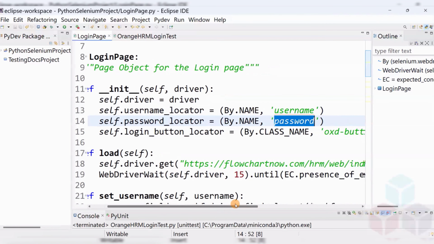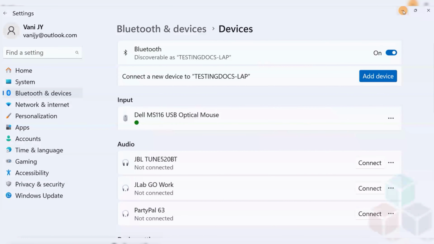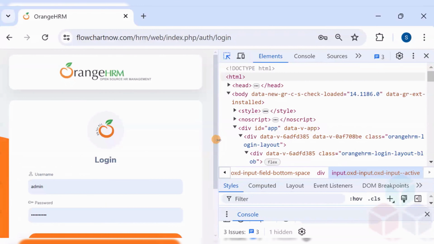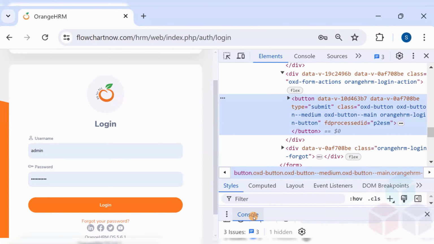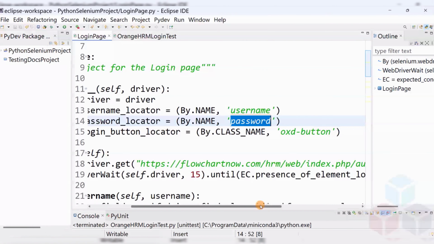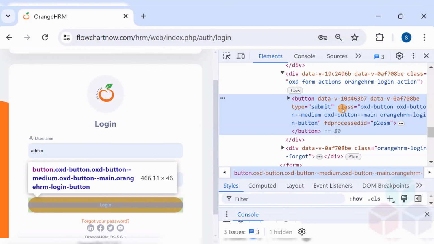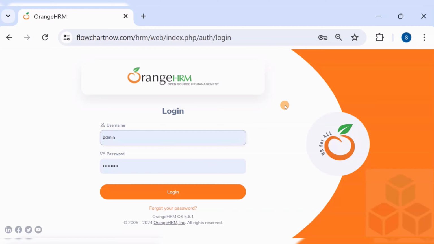There's another element, the login button. In the test, we are using By.class_name. Just click on the inspect button, mouse over the login button and click on it. It has several CSS classes, and we can identify it using oxd-button. If you see, here is the oxd-button class. This is how we can uniquely identify the objects on the web page. Once you are done, you can close the web developer tools.